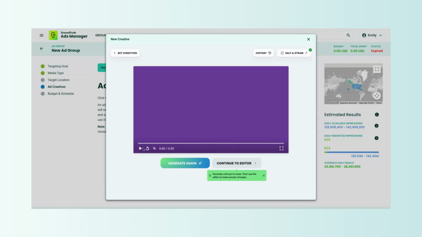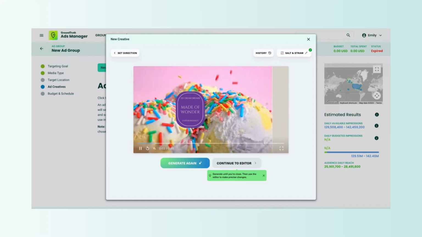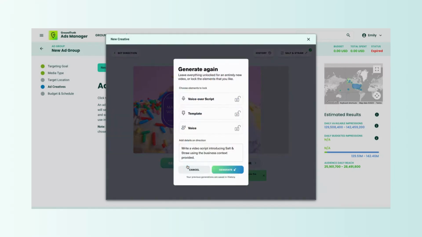Step 3. Preview and refine. Review the draft the AI gives you. If it's not quite right, click Generate again and opt into locking in any elements you like or generate a completely new video.